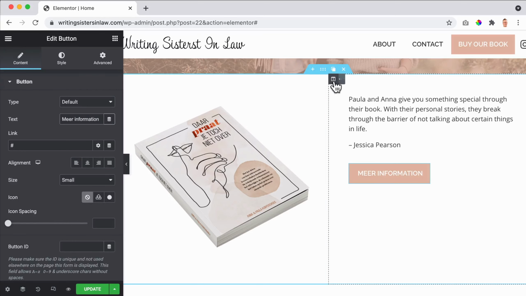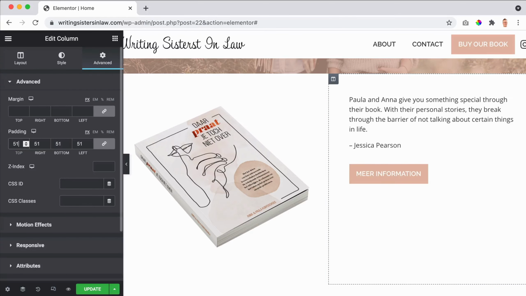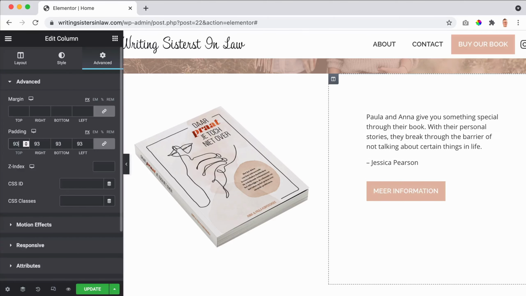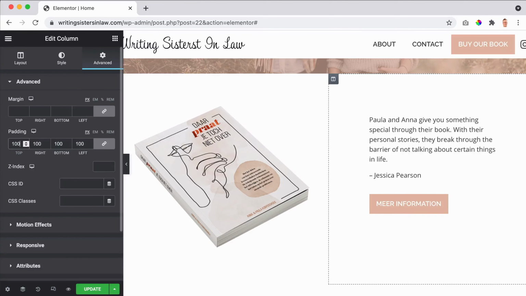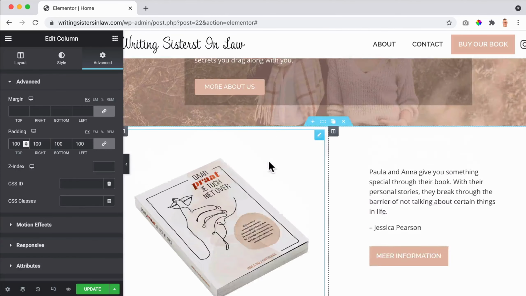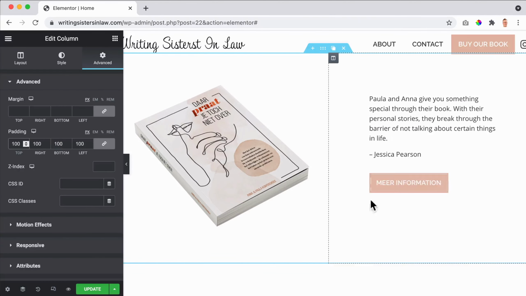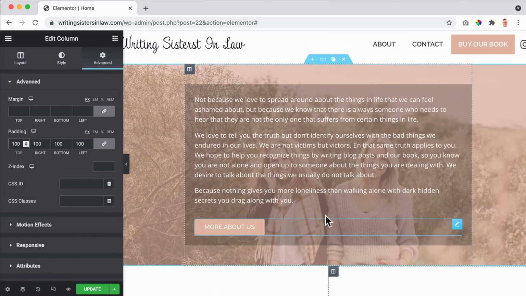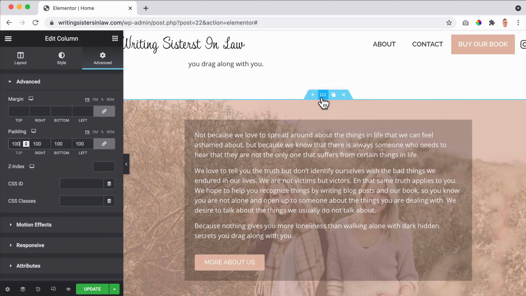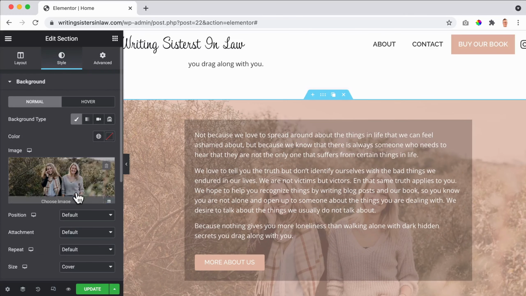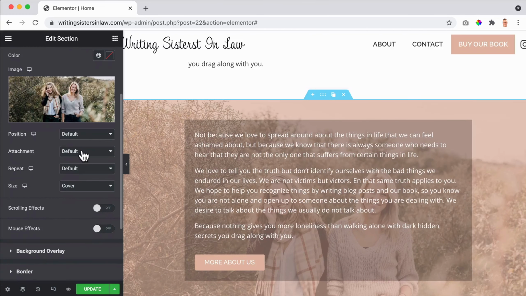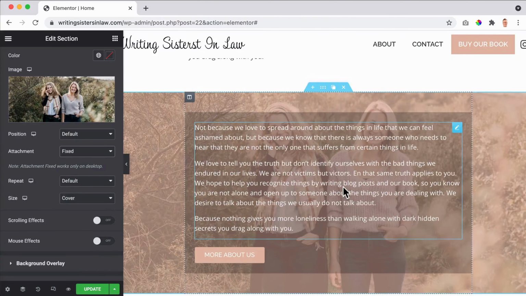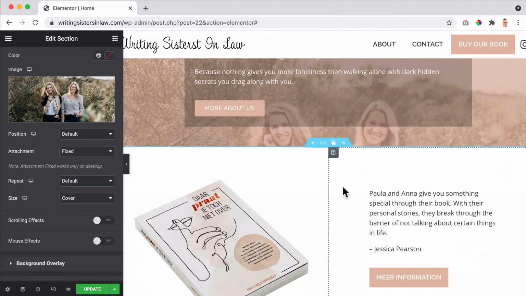Okay, what else will we do? I will just keep on increasing the margin. So it just looks better like this. Okay, for me, that's the homepage. Of course, you can do whatever you want to do. What you also can do, click over here, go to the background and change the attachment to fixed. And then it looks like that, I think. That is nice.